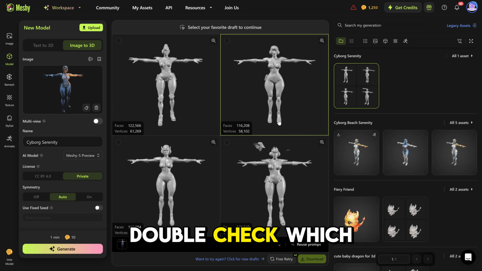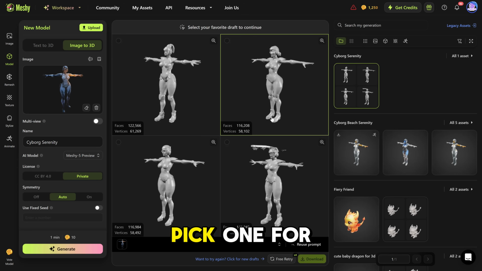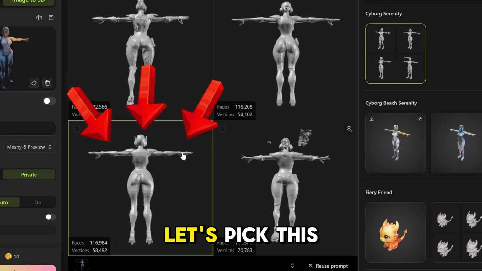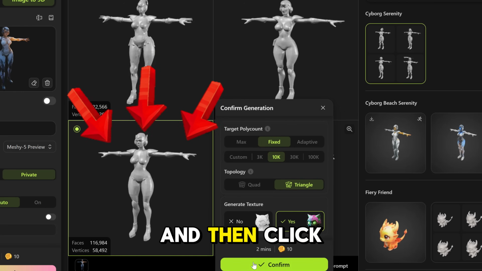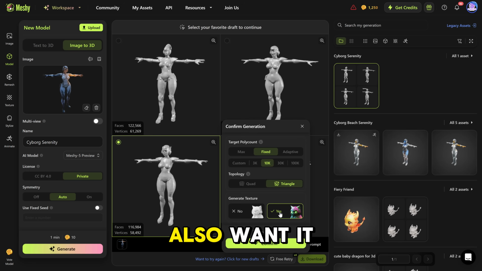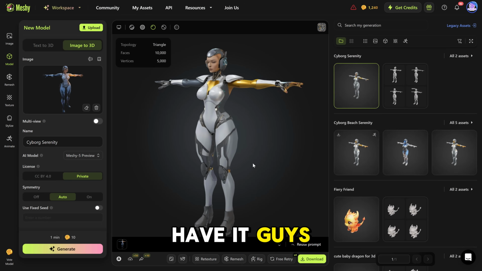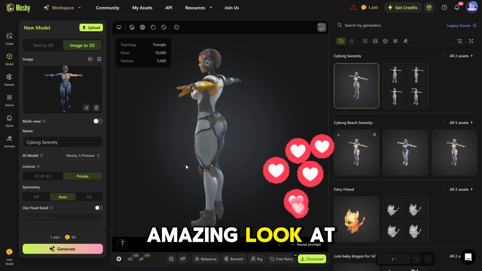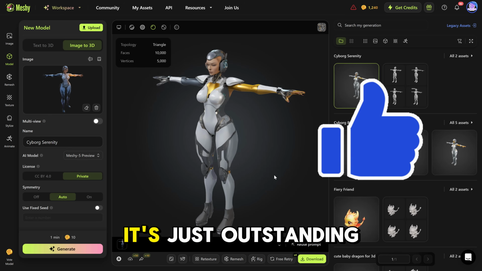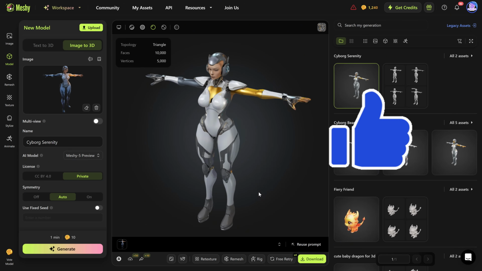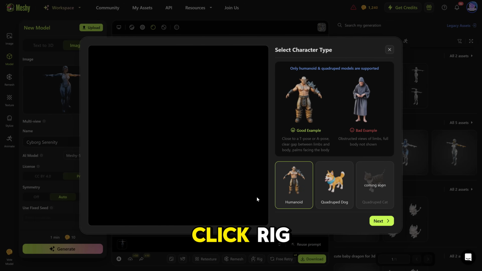So we can double check which one we like, and we can pick one for further improvements. Let's pick this one, for example, and then click Confirm. And we also want it to generate the texture. Let's go. And there you have it, guys. It looks really amazing. Look at this highest quality we got. It's just outstanding. Finally, we can click Rig.